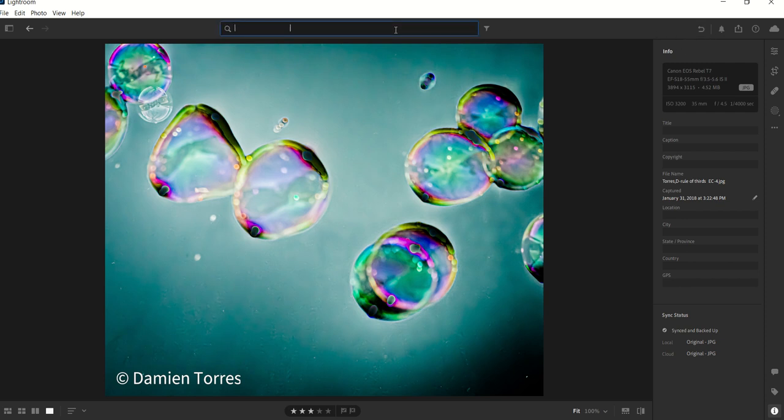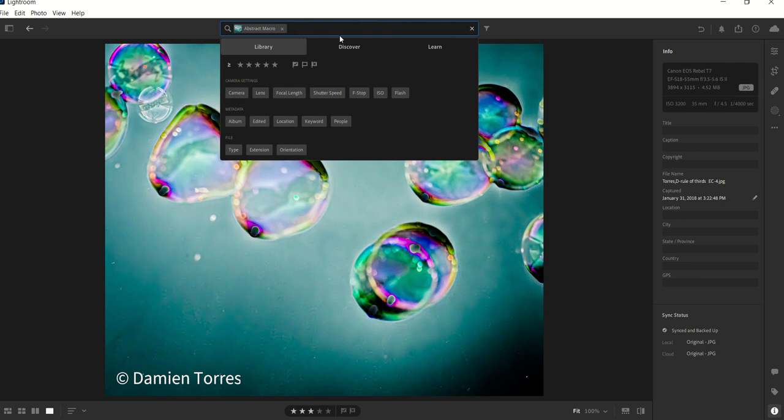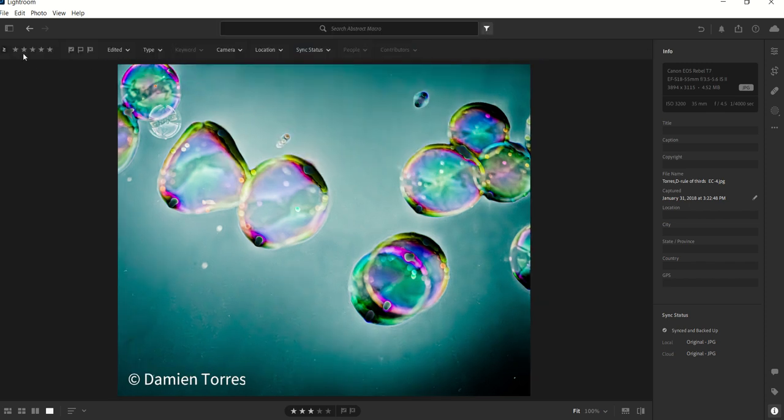And then lastly, a search bar. You have an option to search images throughout an album. You can search by name if you know the file name, by camera settings, metadata. You can also search by ratings if you have your images rated. And you also have a filter option here where you can search in different ways as well.